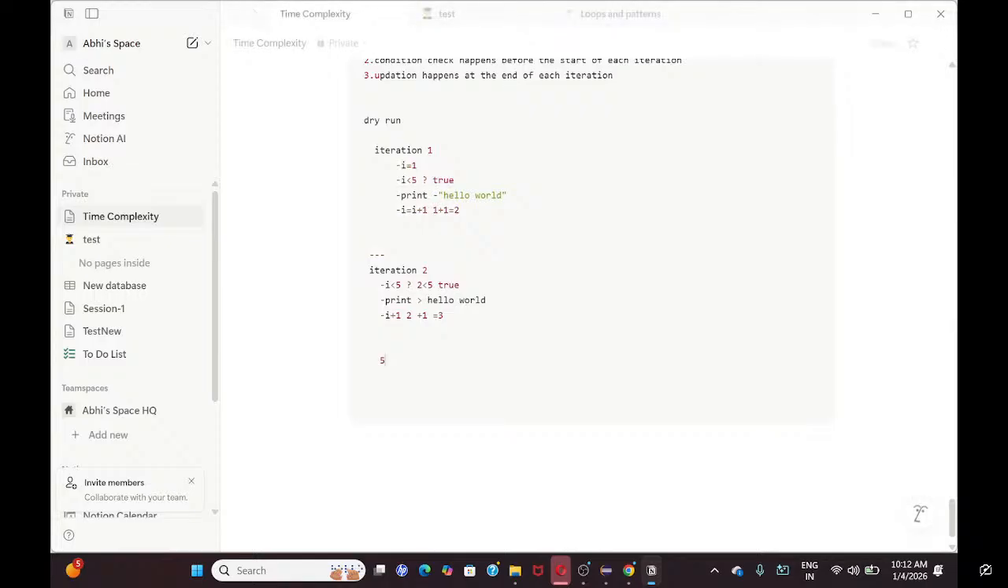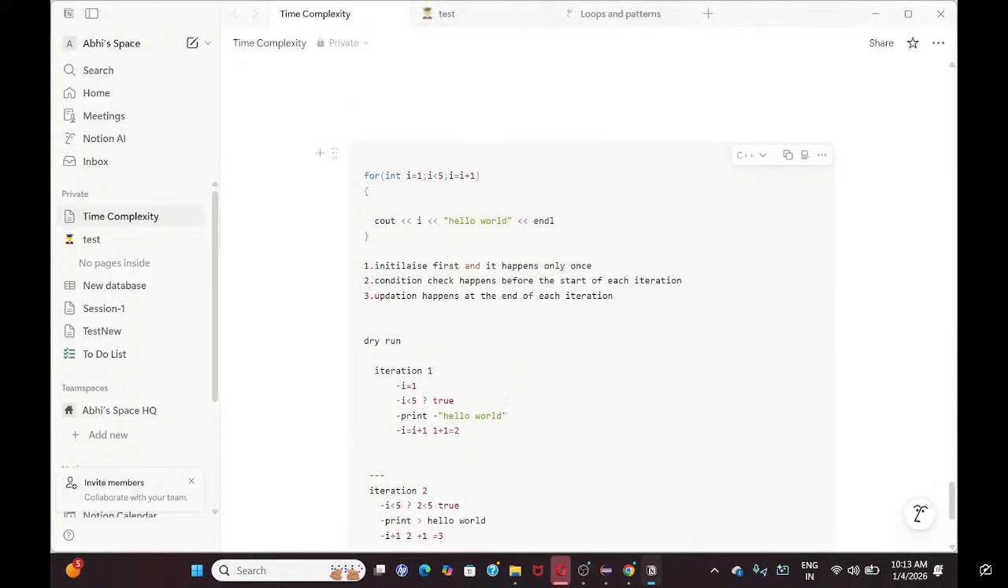Once I, after incrementing, comes to 5, then when the condition check happens, 5 is less than 5. False. So once it is false, it will not go inside this loop. It will come out and print whatever is available in this particular line. This is the basic concept of looping.